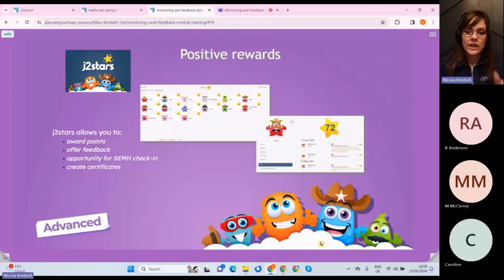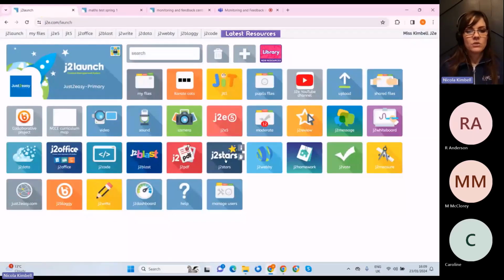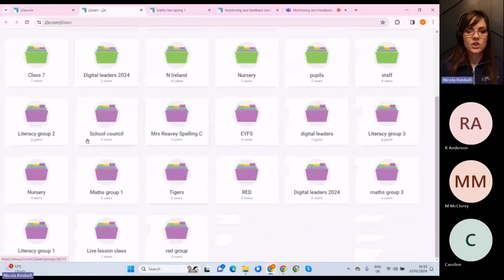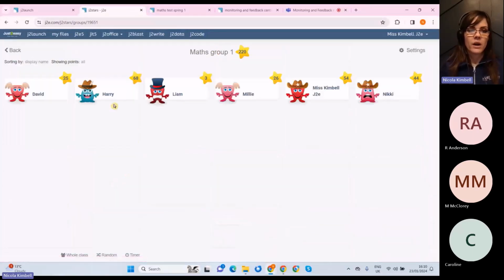Now we're going to talk about J2 Stars. So this is a great pupil reward system. It allows you to award points, offer feedback, opportunity for social, emotional, mental health check-ins, and you can also create certificates. So this is within J2 Stars. We have our different classes. We've also got our teaching classes. So if you are maybe doing an intervention group and you're working just with the maths group 1, you can open that up, and we've just got those pupils there.